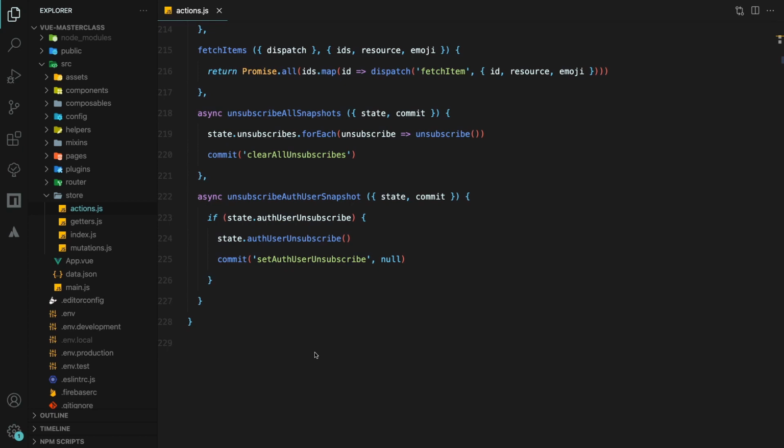Modularizing the whole store can be a long and tiresome process that sometimes is necessary. I highly recommend that you use namespaced modules from the early stages of your application if there's a chance for your application to grow.